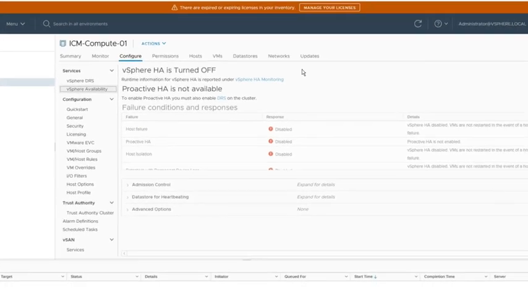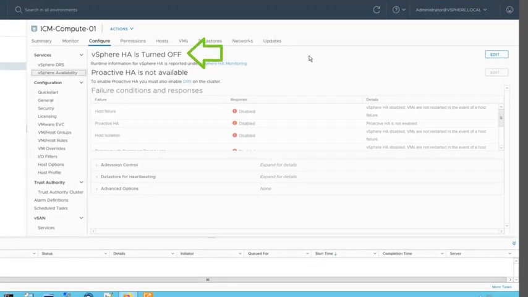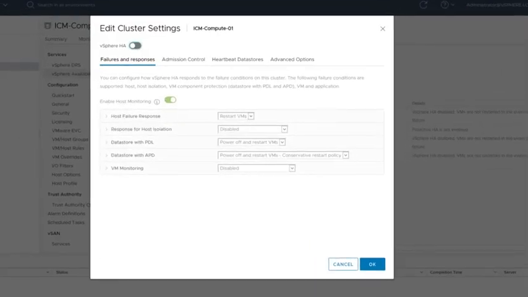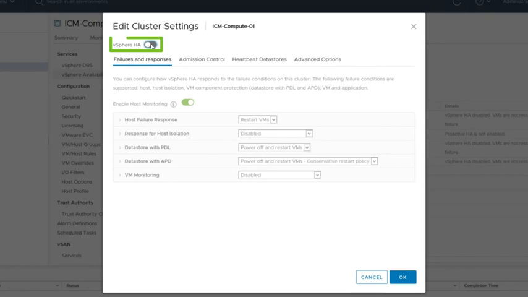We can see that vSphere High Availability is turned off. So we click Edit. And now we enable vSphere High Availability by clicking here. We can have a look at the host monitoring options that are selected by default. So in the event of a host failure, our response is to restart VMs on another host. If we identify host isolation, then there is no response configured.